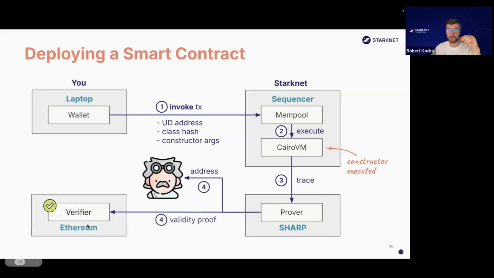It's being sent to Ethereum, to the verifier. Again, a reminder, the verifier is just a simple Solidity smart contract. And you can also check that out if you want to. But as a return, you also get back the address of the deployed instance. So that's what you get back, the address of the deployed instance.